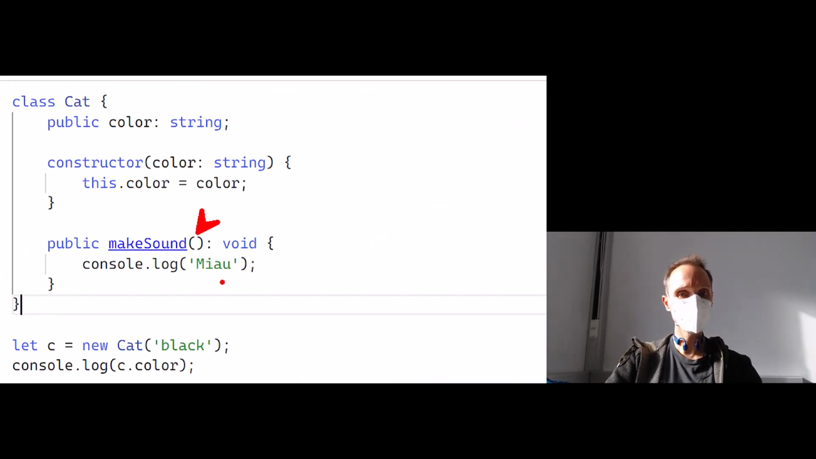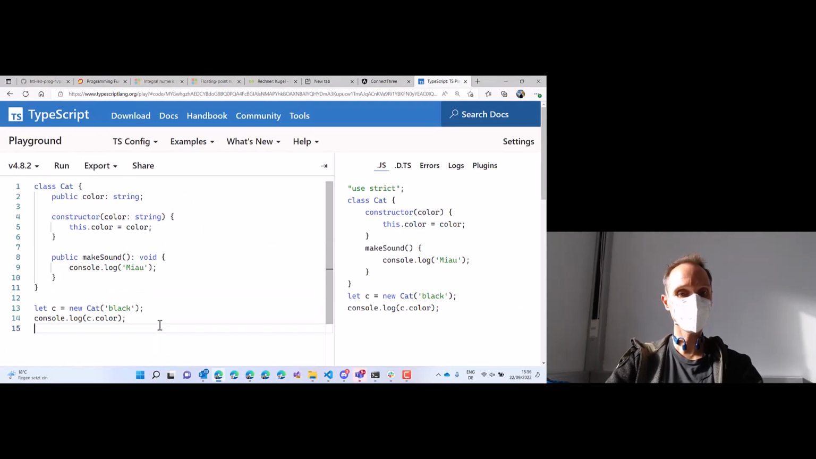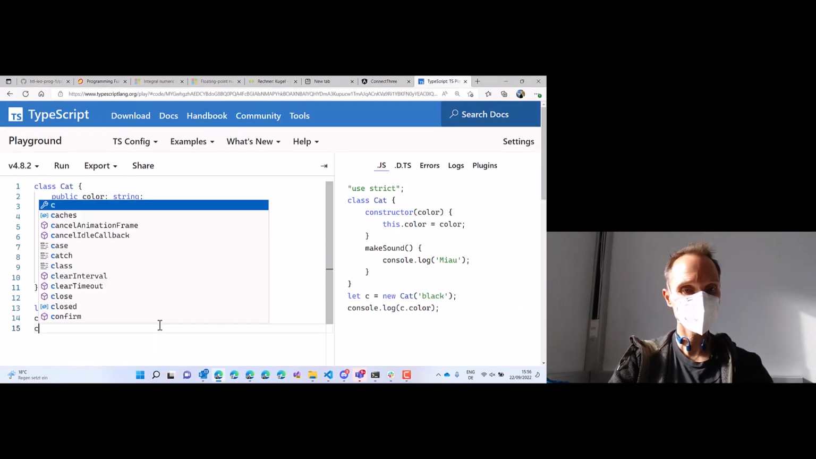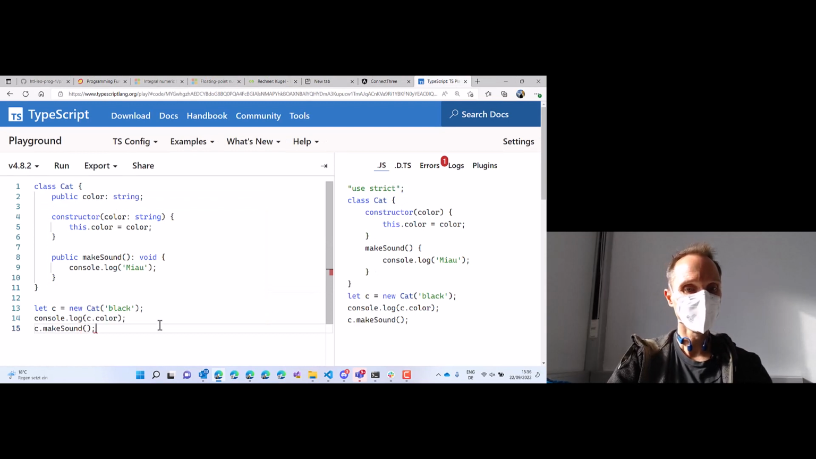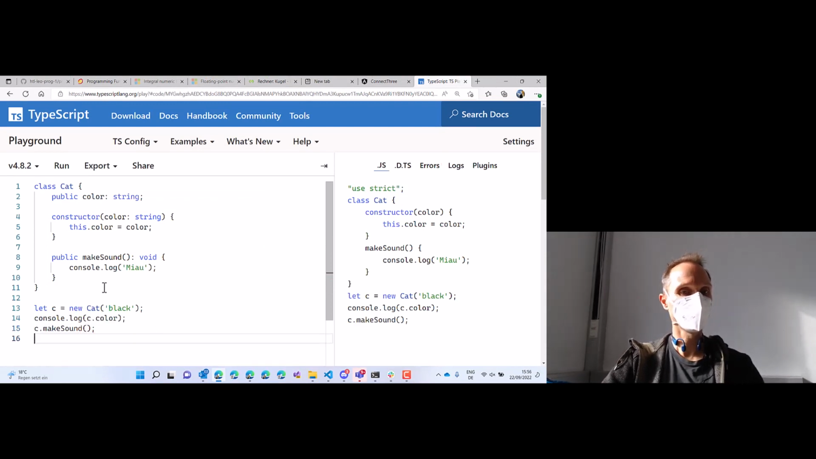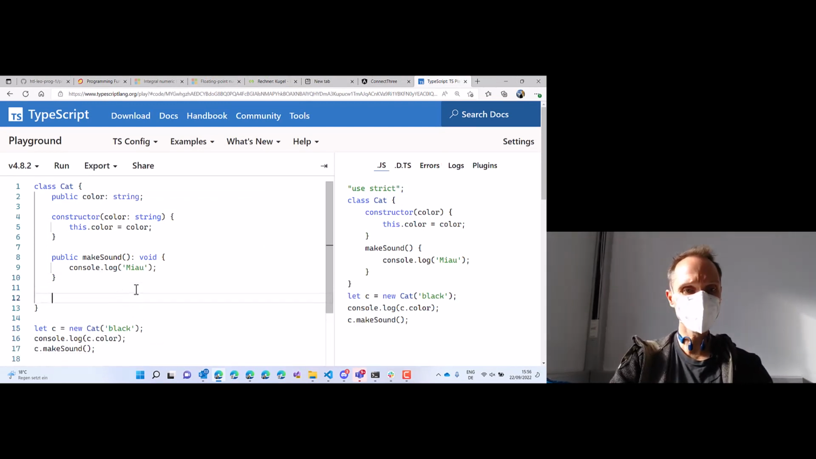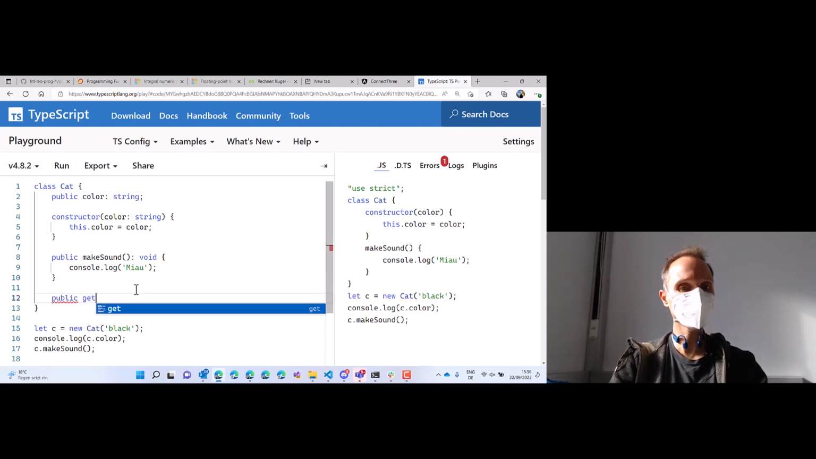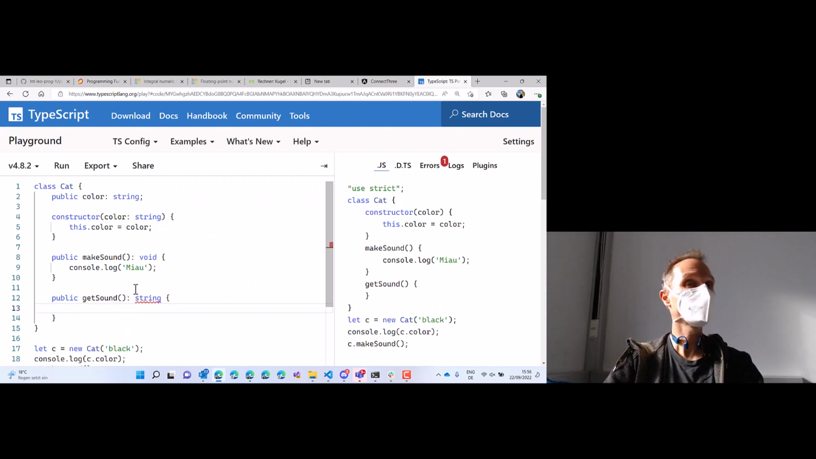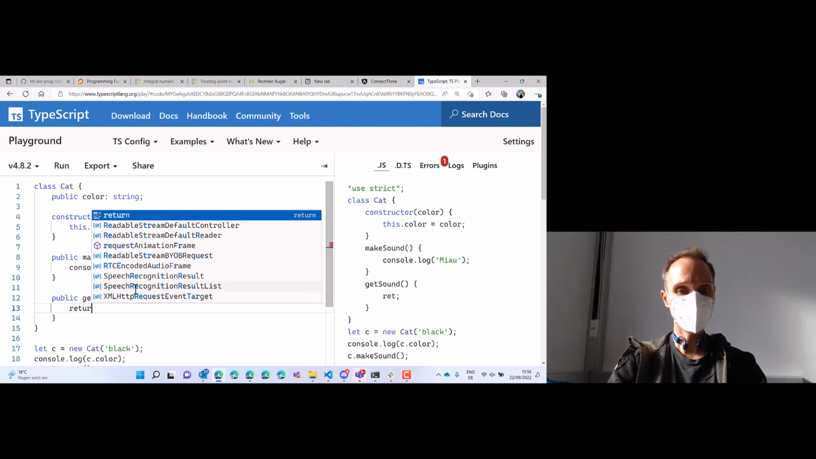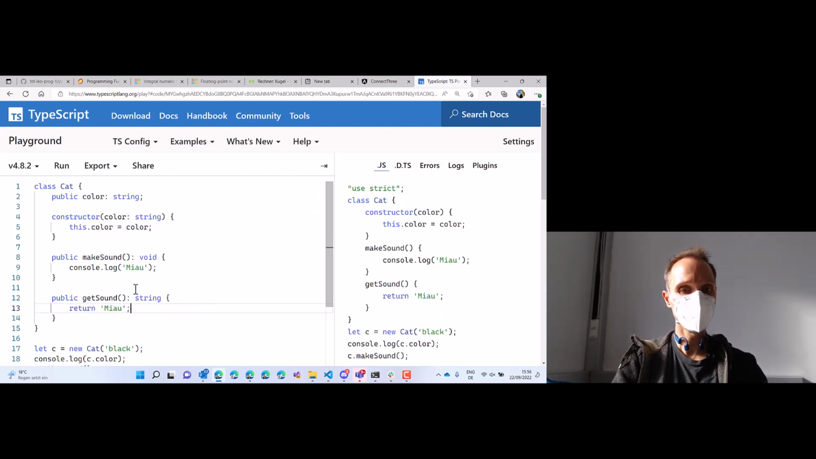This parameter list, this return type. This is how you write it in TypeScript. So we can say c.makeSound, everything is good. We can also create a method which is called getSound, and this getSound method returns string. Return meow. This is now a return type.